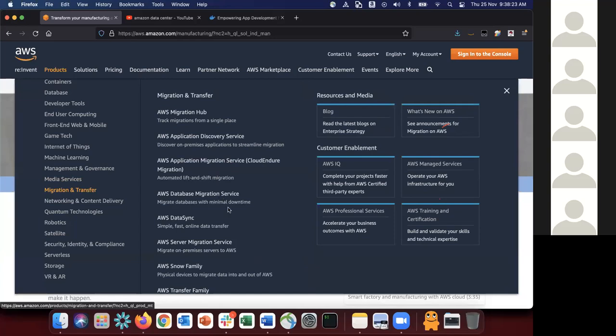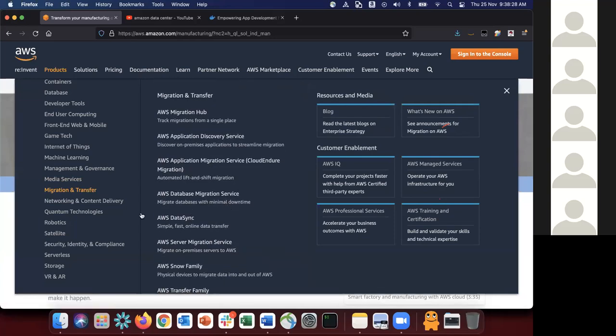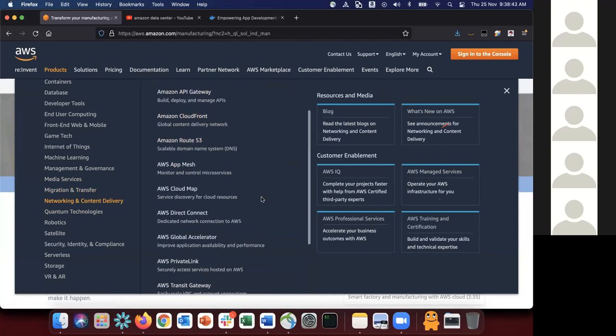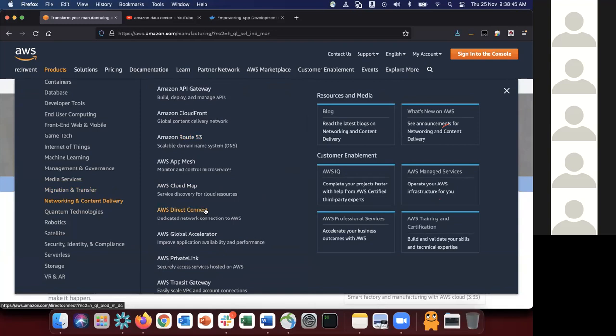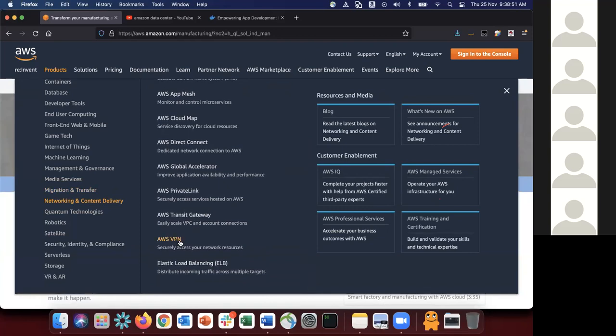So then migration and transfer, this is a set of migration services that AWS offers. Networking, content delivery, a whole lot of networking components in AWS, such as VPC, CloudFront. It's a global content delivery network. Route 53 is a DNS service that AWS offers. Right? Direct Connect is a direct connectivity between your on-premises and AWS. VPN, it provides you VPN services. It provides you load balancing services.